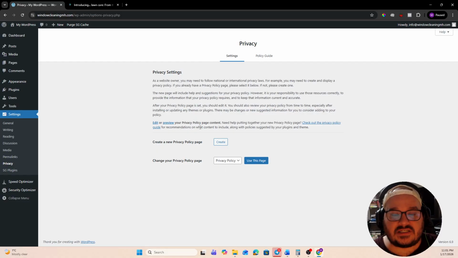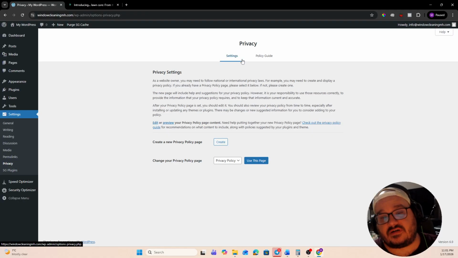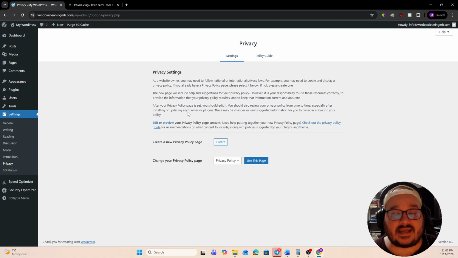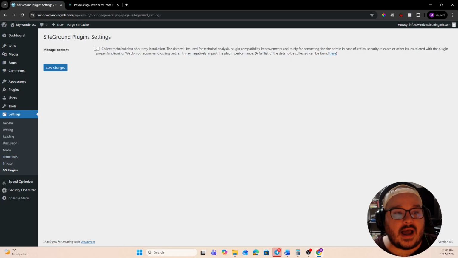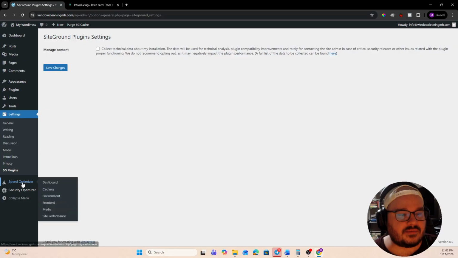You can create a brand new privacy policy page. This is a really cool option that SiteGround has. This is going to be really important for us later on down the line, especially if we're collecting information like email and phone number, which we can text. Manage consent, collecting technical data about my installation. This is technical analysis by a SiteGround plugin setting to make sure that your website is secure and in compliance.